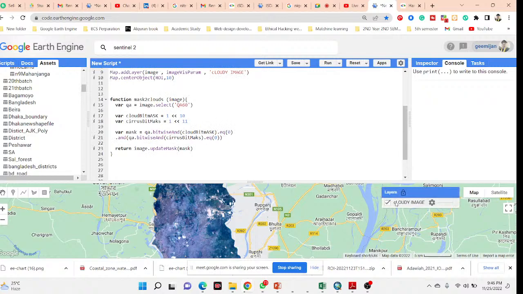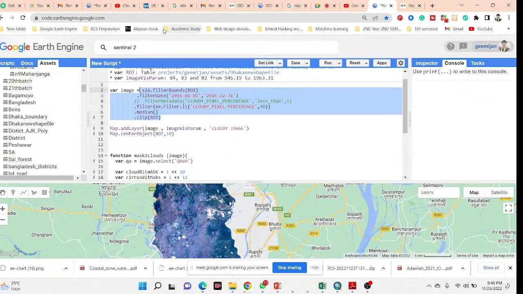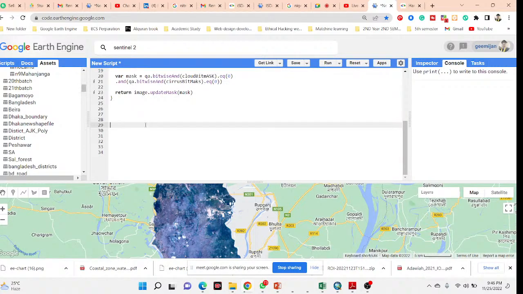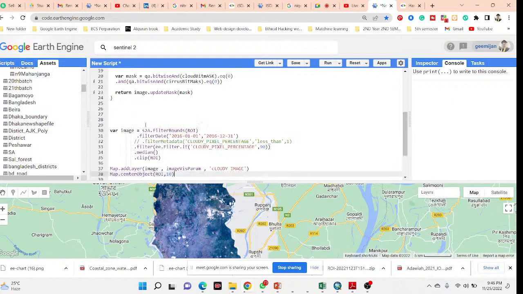Okay, so in this time I also take another layer. I want to show two layers, suppose a cloudy image, as well as another image for the cloud free image. So I simply copy the same code from here, simply copy and paste here. And I simply change the name.